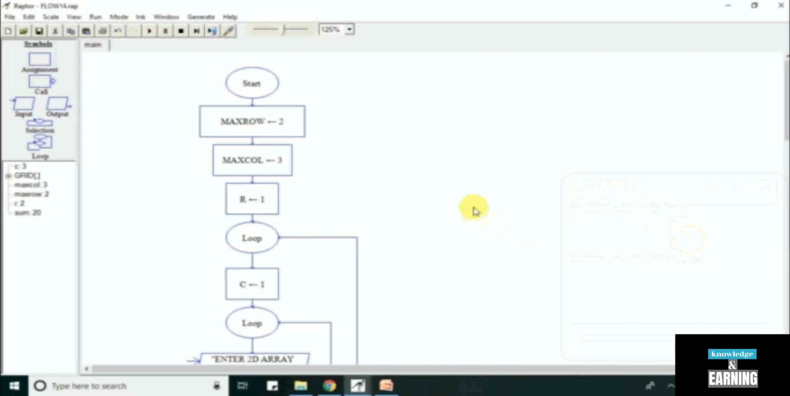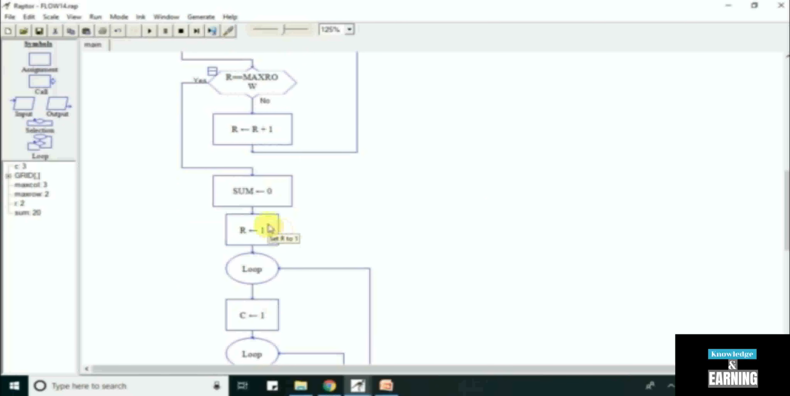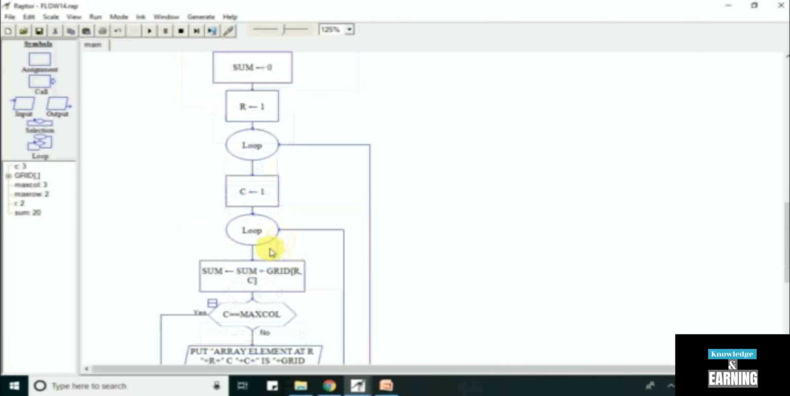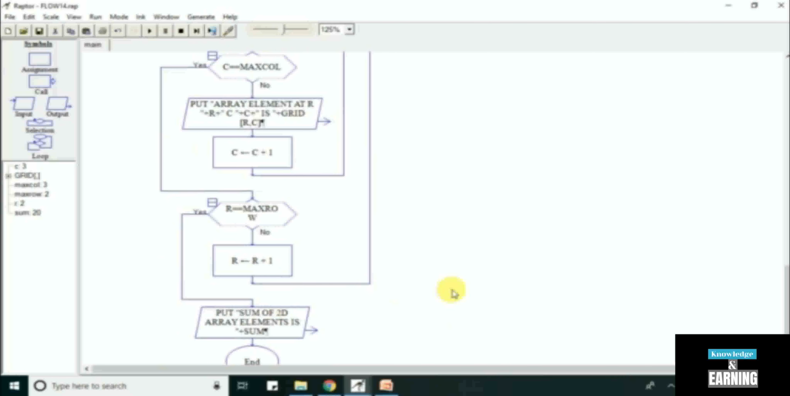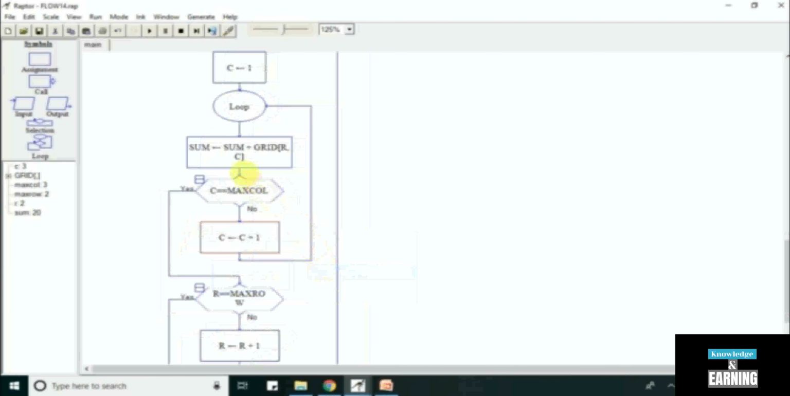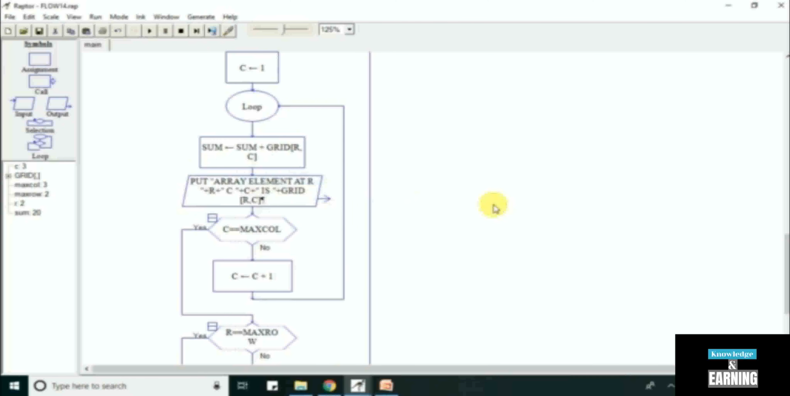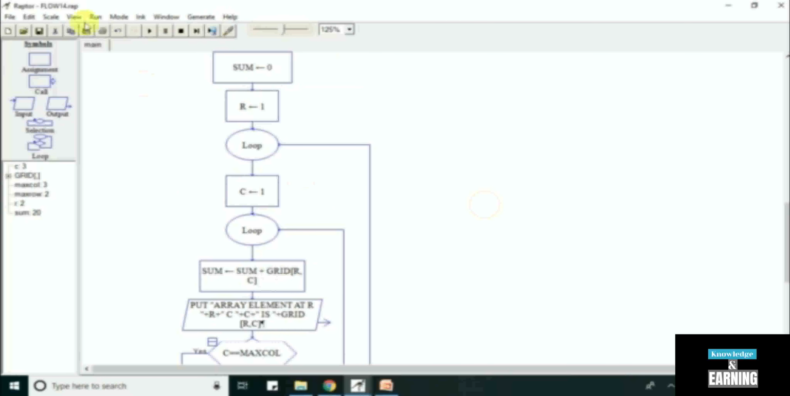Let's see where the problem is. Okay, R is properly written there. C. Okay, I need to move this outside. Yeah, let's execute it one more time.